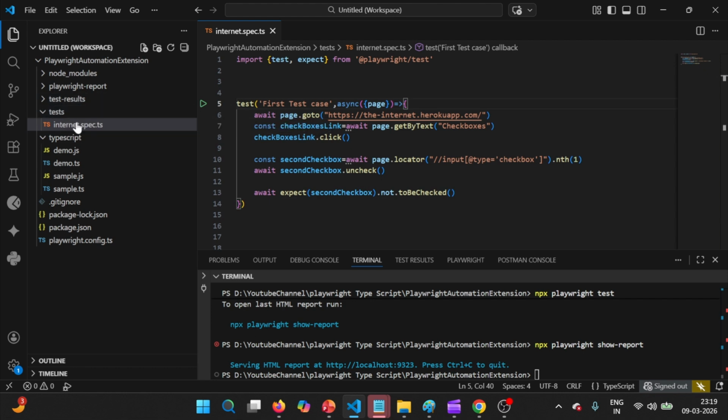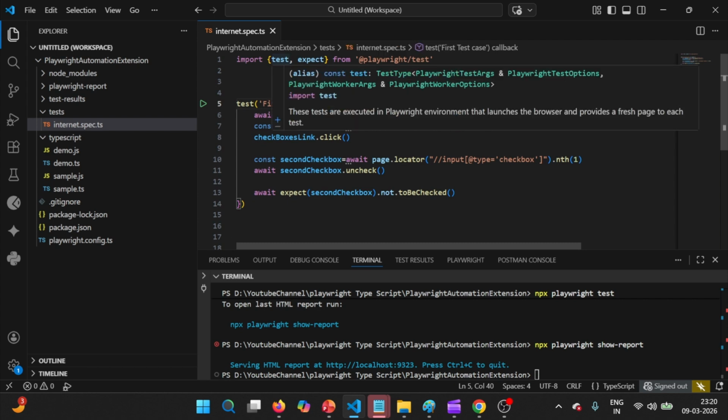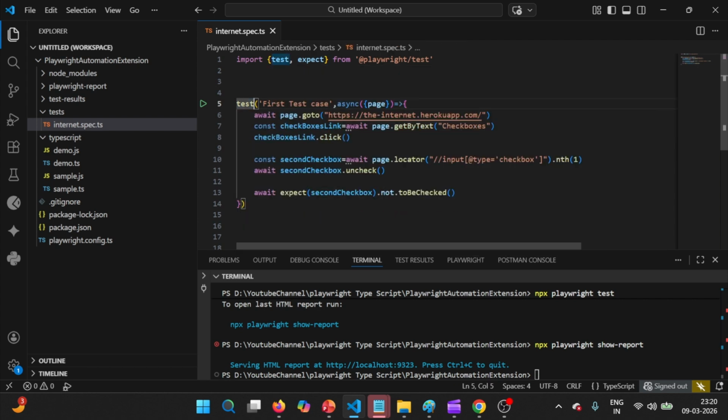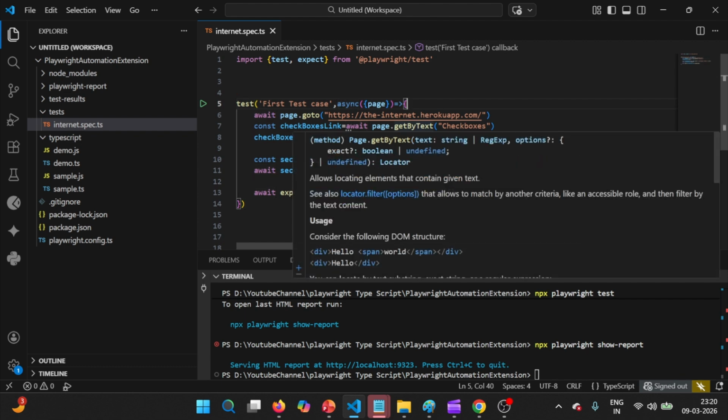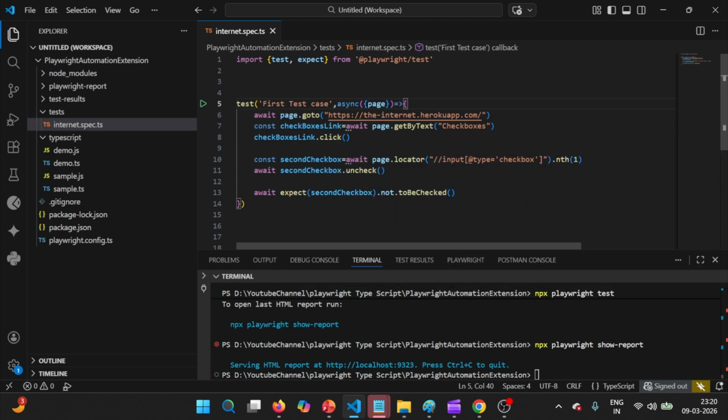So this is the test directory where we wrote internet.spec.ts, then we imported test and expect. Test is for the test case and expect is for the assertion. So this is how we wrote our first test case, which accepts two arguments. First argument was the name of the test case, and second argument was a function of type async. And inside that we are launching the application using page.goto. Then we are locating checkboxes. Then we are performing click. Then we located this checkboxes list, and using nth(1) we located the second element and we performed uncheck, and at last using the expect function we verified whether this particular checkbox is unchecked or not, right?